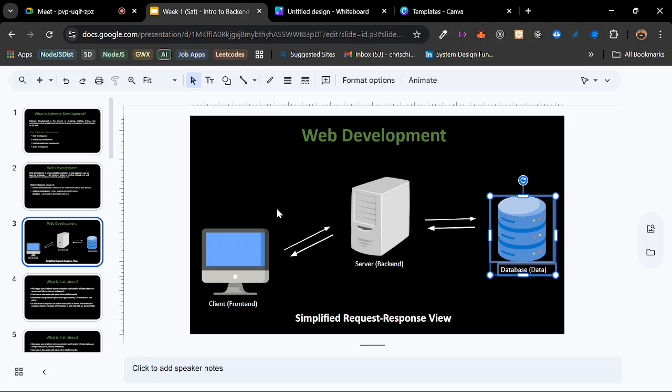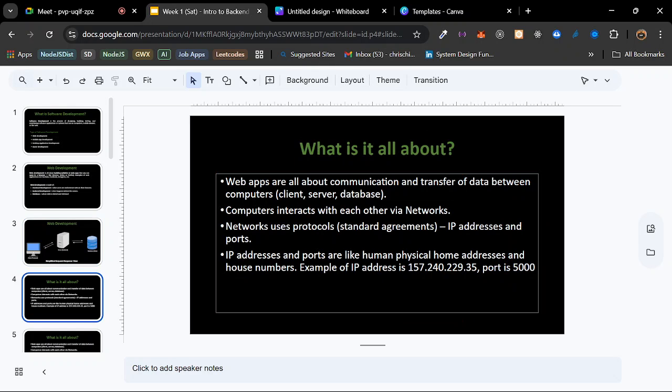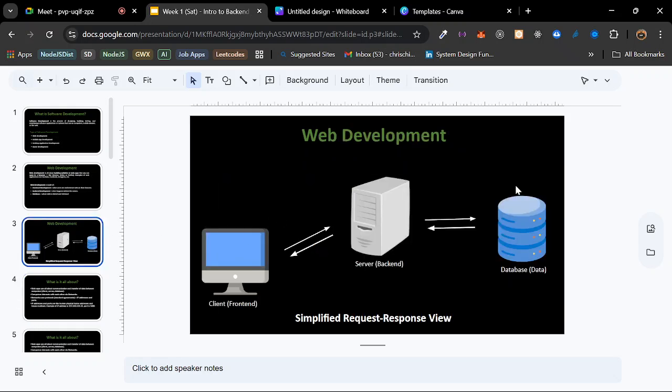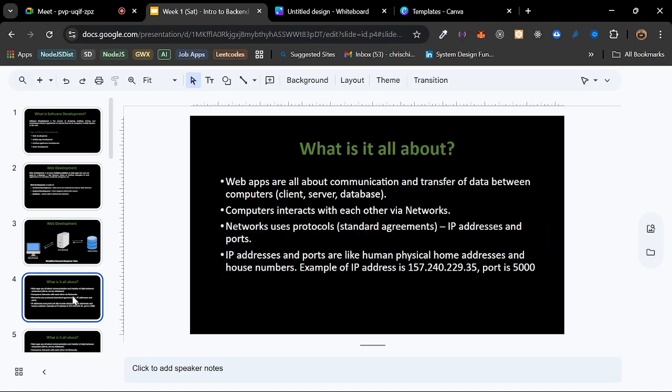So basically, what is all this about? Why do we have this system as it is, where you have the front end applications, you have the back end, and you have the database? It's actually all about exchanging of information and communication of computers.